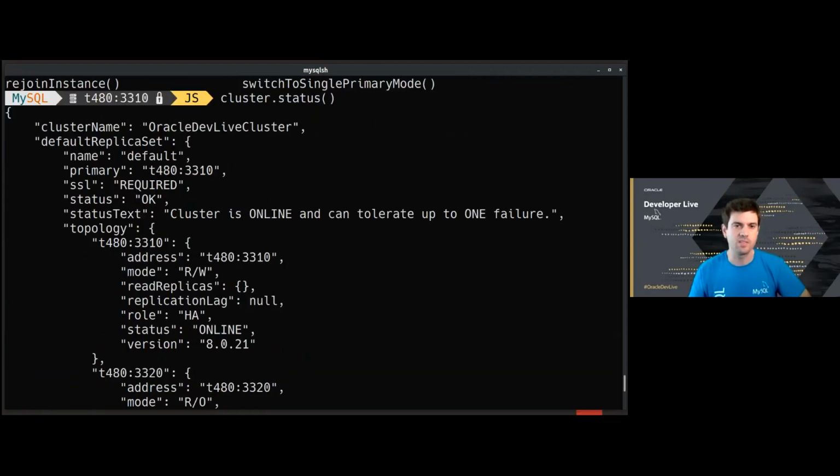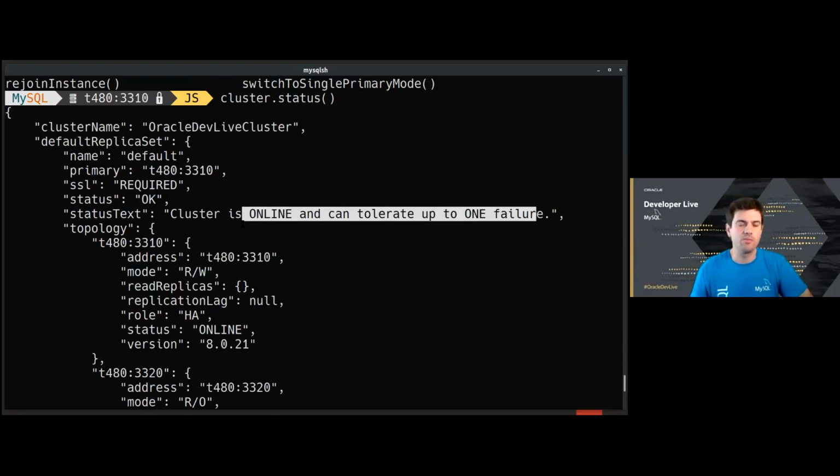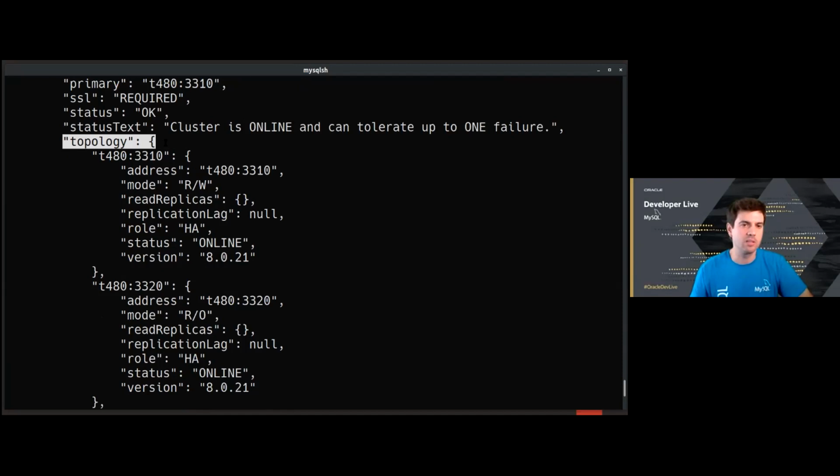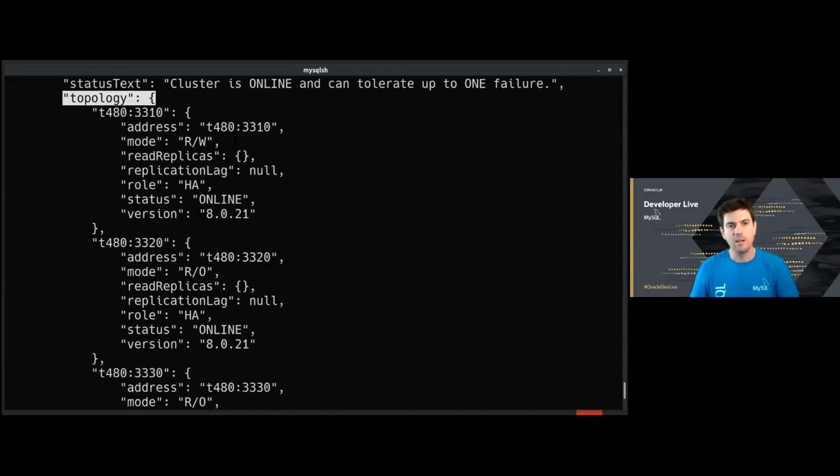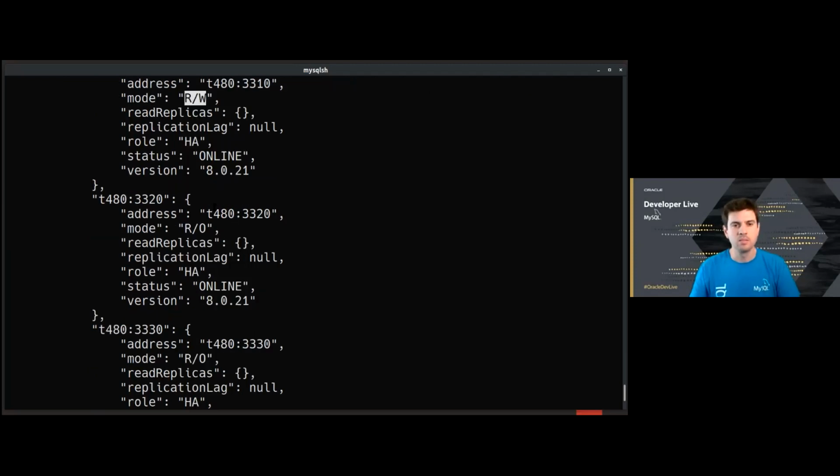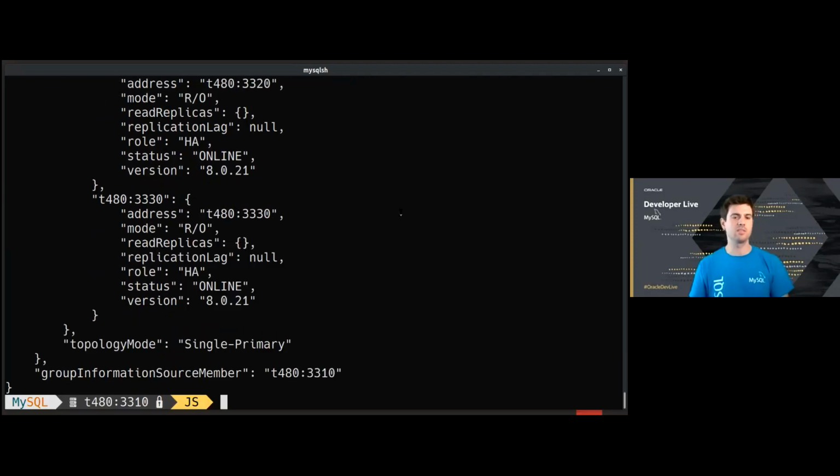So this is the status of my cluster. I call it Oracle Dev Live Cluster. It's okay. It's online, and can tolerate up to one failure. And here you have the topology of my cluster. I have 3 instances. This one running on 3310 is the read-write one. The other 2 are the read-only instances. So I have here my cluster.